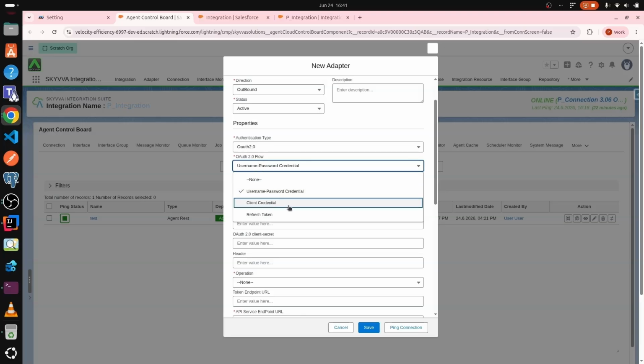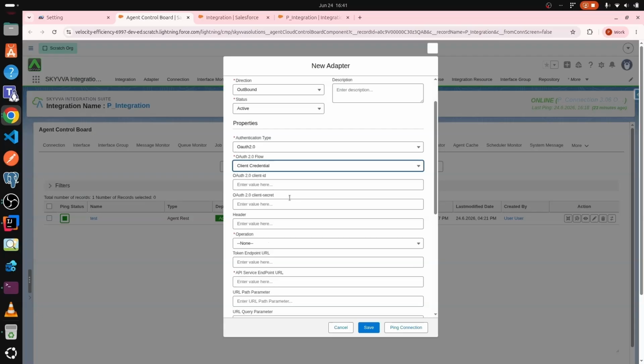For the client credential authentication type, we use this option when the integration is performed between systems and no user login is required. SKYVVA uses the client ID and client secret to obtain an access token before calling the API. You can also see that it displays the OAuth 2.0 client ID and OAuth 2.0 client secret fields, which we have already explained. The last option is refresh token.